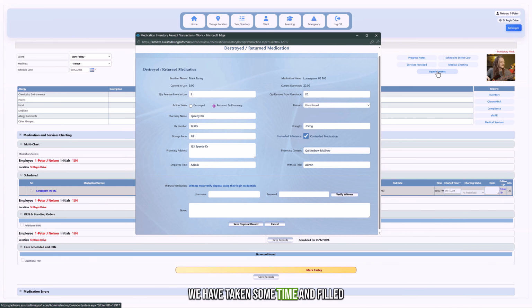We have taken some time and filled out the appropriate information on the Destroyed Return Medication form. What we did in this case, we verified that there were 9 in use and that 20 will be removed from overstock. We've indicated this has been returned to the pharmacy. Reason is discontinued. Strength, RX number, dosage form, and then some information about the pharmacy and the primary contact at the pharmacy.